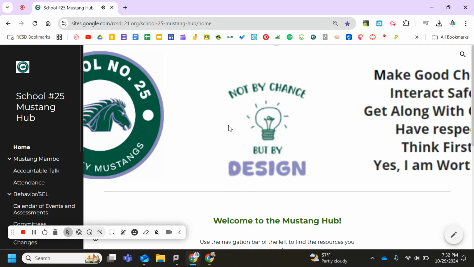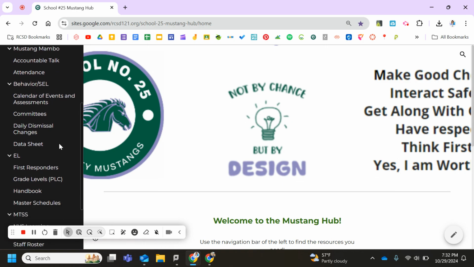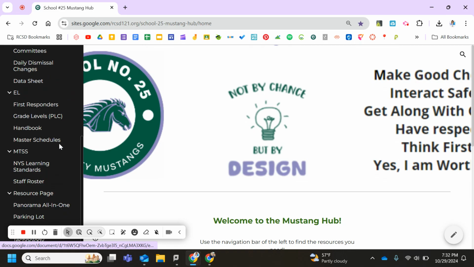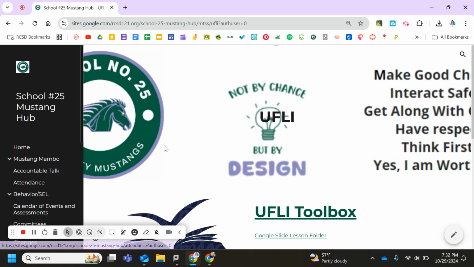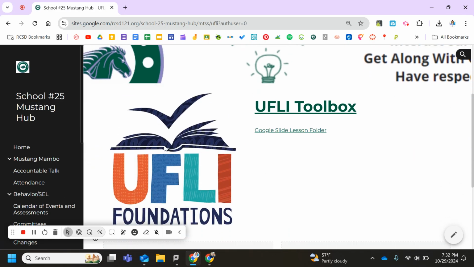To access the UFLI materials, you'll go to the Mustang Hub, and then you'll scroll down to MTSS. You'll expand by clicking the down caret, and you'll see UFLI as one of the pages. Click on that, and it will bring you to the UFLI page. The first thing that you see is the UFLI toolbox.